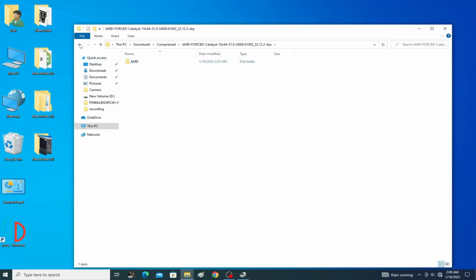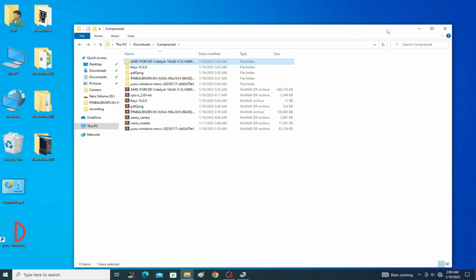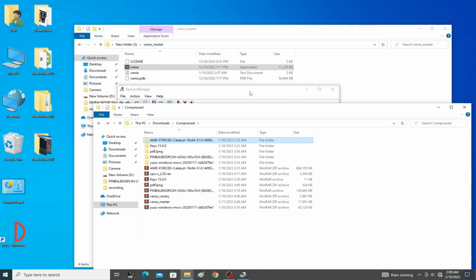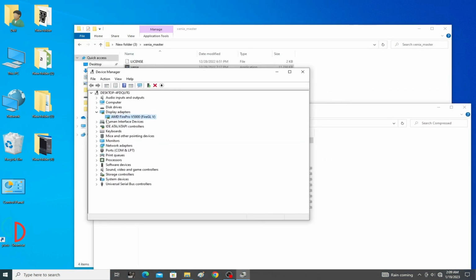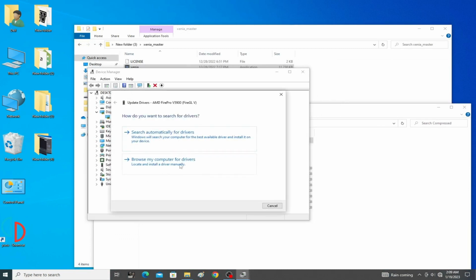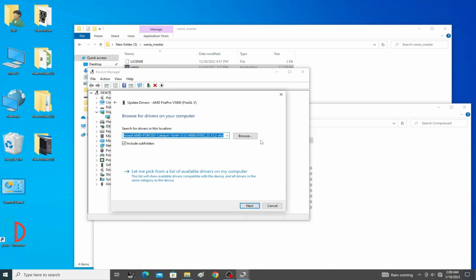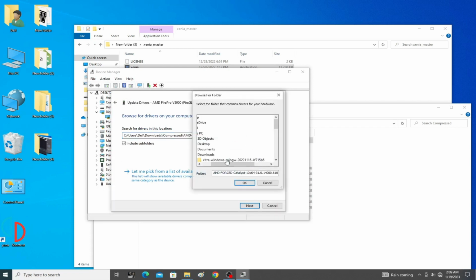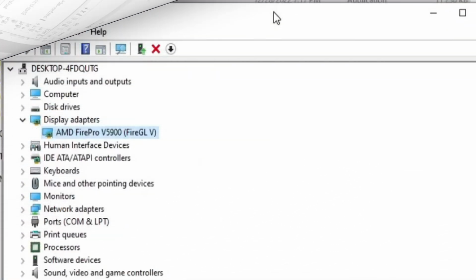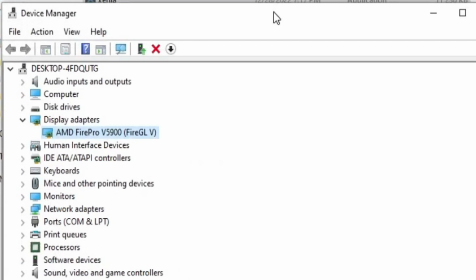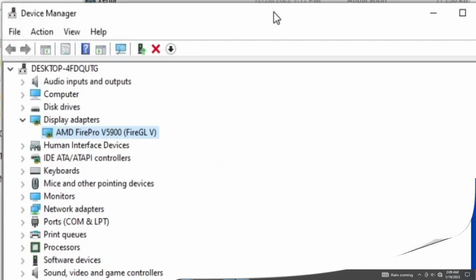Now I go back to my Device Manager, right click my device, go to Update driver, go to Browse my computer for drivers and click on Browse. And guys, if you don't have the latest version drivers, then go to Google search and type your device name and search for the drivers for your GPU. I have already downloaded the latest drivers for my GPU.